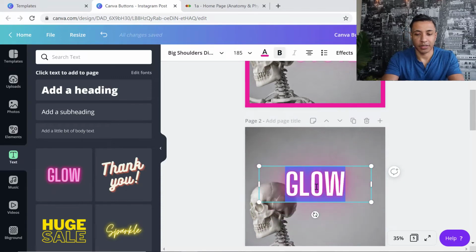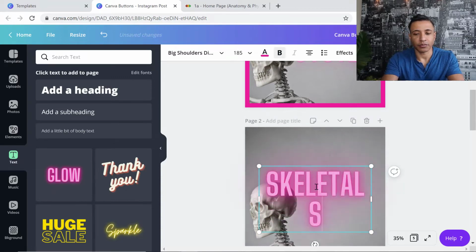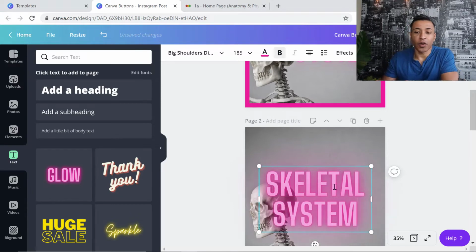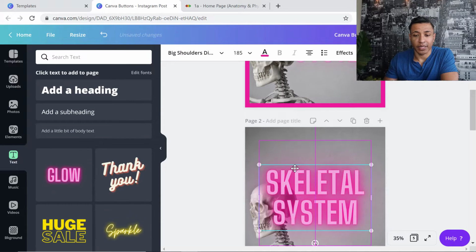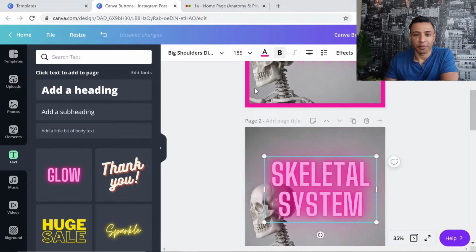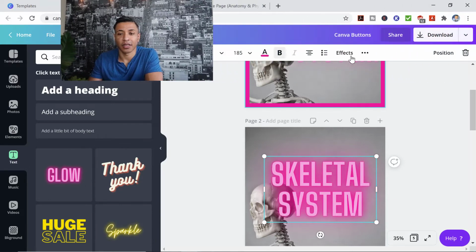Okay, that looks good. I'm going to type skeletal system. Now you can also play around with the font. You can change the color, the font type, whether it's bold, italicized. Depending on the font that you select, it will give you an option. Sometimes it's already bolded and you can't italicize it, so I can't make this particular font that's selected italicized.